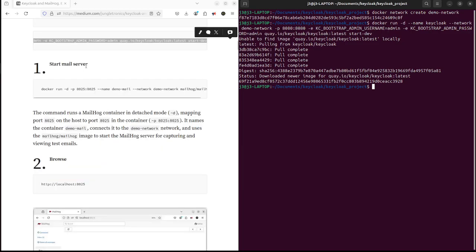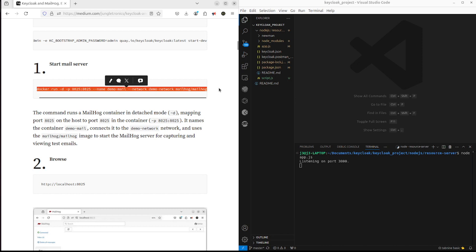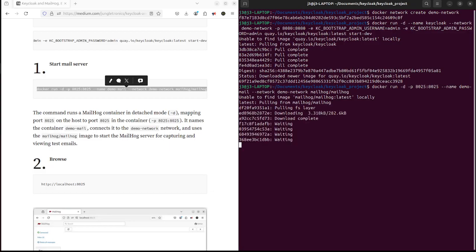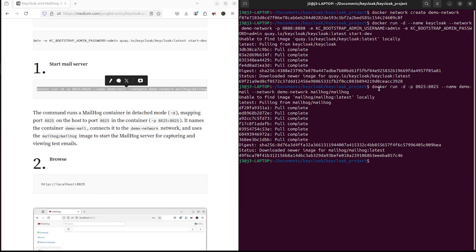Start a mail server. Run this Docker command to get your MailHog up and running. Let's paste it right here, and wait for all the images to download from the MailHog terminal. It's almost there. We hope for the best, and there you have it.